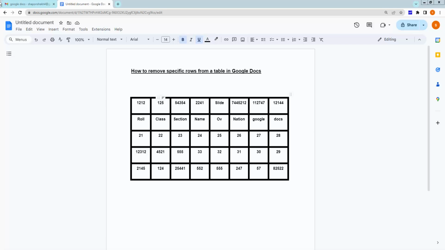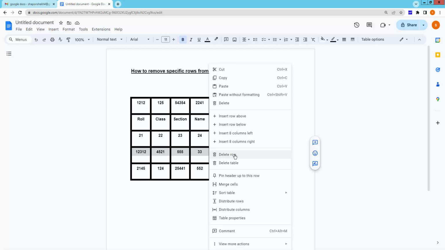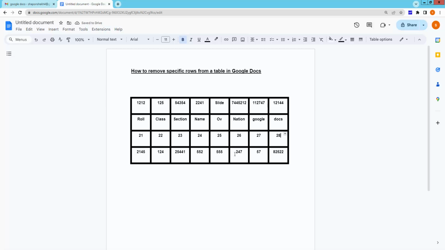At first, you have to select some specific rows. I select these two by dragging with my mouse. Then right click on these rows. Then you can see here is the delete rows option. Just click it. You can see I removed specific rows from a table in Google Docs very easily.